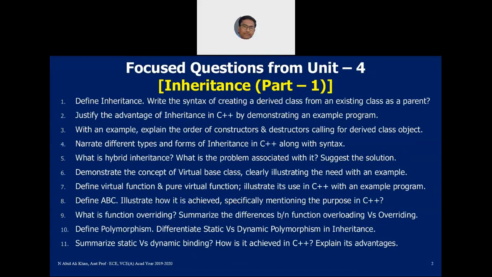So notice that whenever you are asked to demonstrate with an example, always write a program. Please listen, always write a program. Whenever you are asked to write a program or demonstrate the concept by using an example, it will be very clear if you also draw, within one or 2 minutes, the class hierarchical diagram. So what I mean by that is, for example, justify the advantage of inheritance. This is what has been asked.